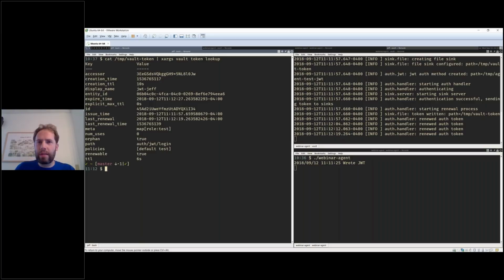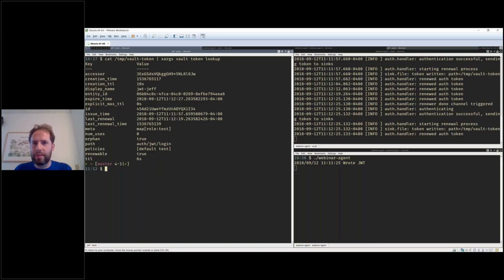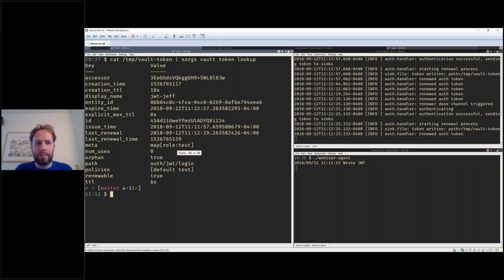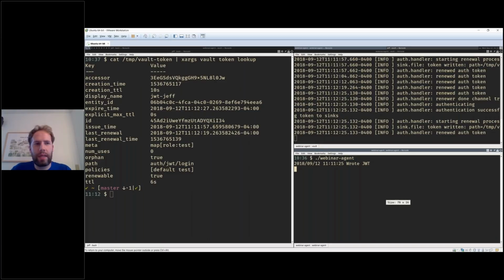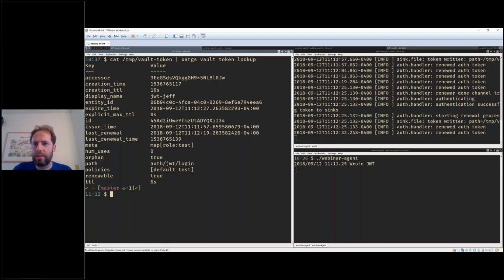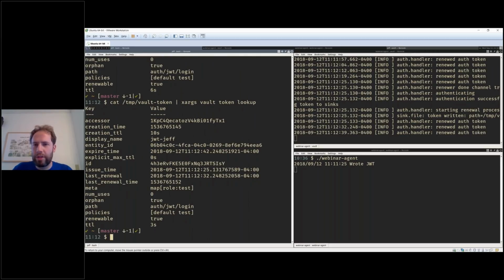So over on this side, I'm just doing a quick token lookup. Hopefully it's visible. Let me make it a little bit bigger. Doing a quick token lookup, we can see that it starts with 45AD. If I run it again, 4H3E. So you can see that we actually re-authenticated. I have a fairly short TTL on these tokens on purpose, just for the purposes of this demo.